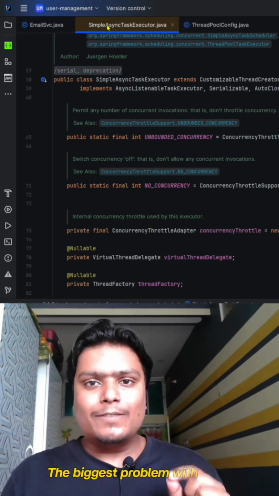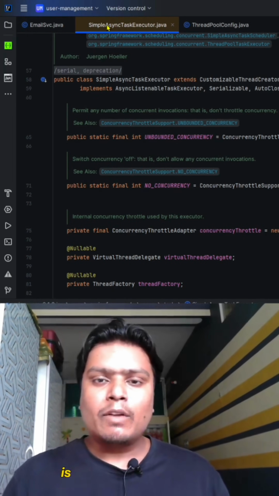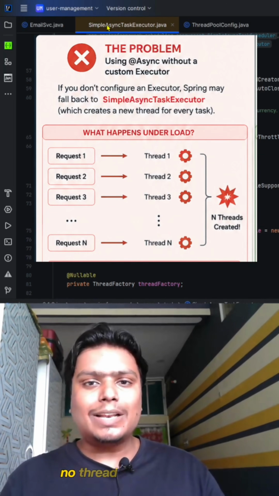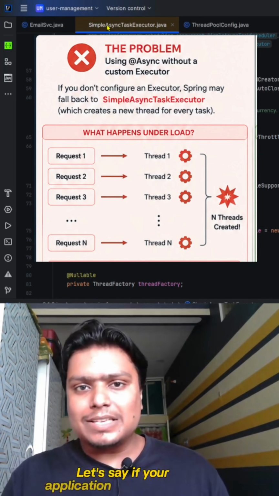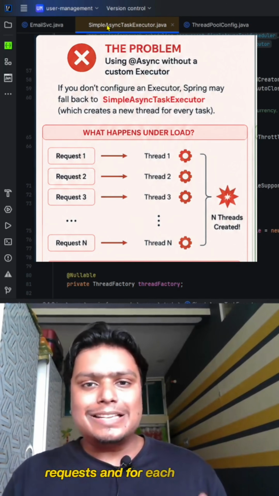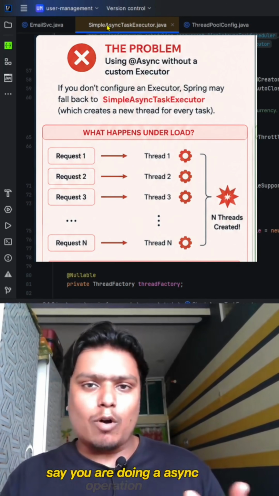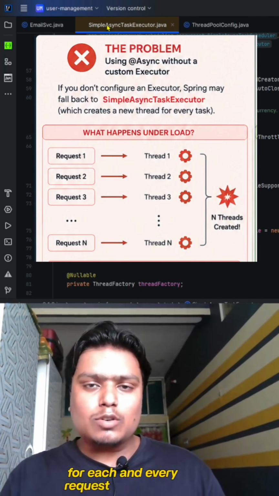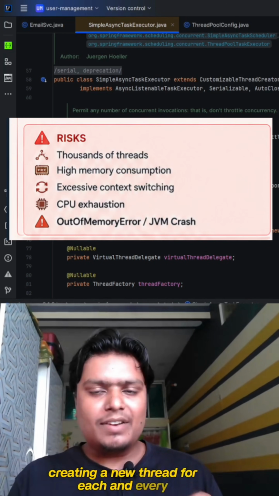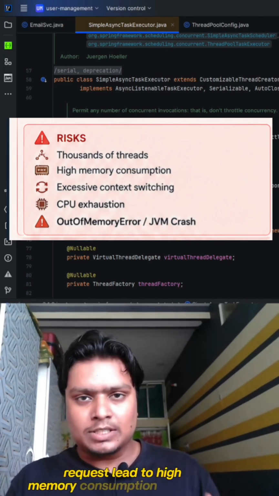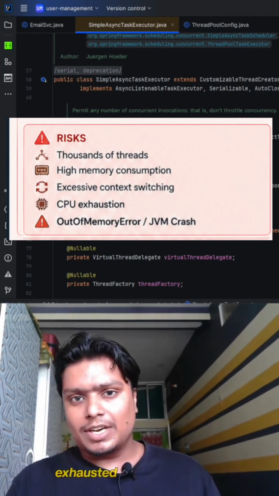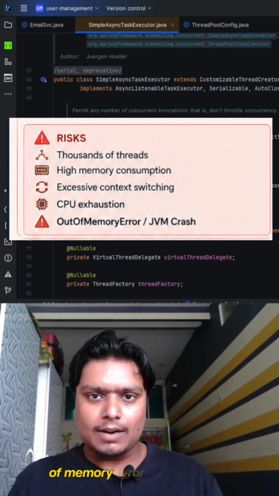The biggest problem with SimpleAsyncTaskExecutor is that for each and every task, it creates a new thread, which means that there is no thread reusability. Let's say your application is under heavy load, with so many requests, and for each and every request you are doing an async operation. For every task, it will be creating a new thread. Creating a new thread for each and every request leads to high memory consumption and excessive context switching. Eventually your CPU is exhausted and you will see an out of memory error.